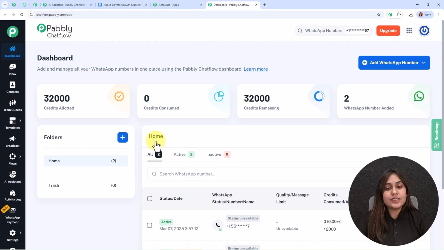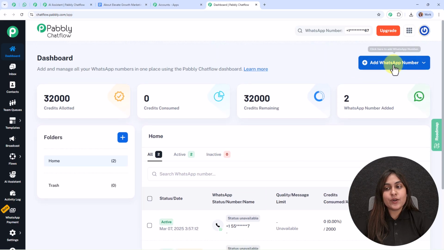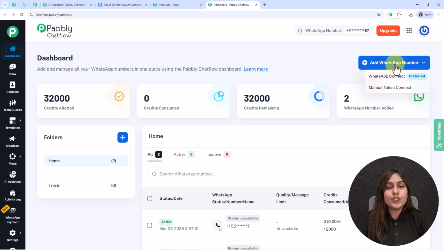So as you all know, I have connected my WhatsApp number inside my Pabbly Chatflow account. So here to add your number, you need to click on this add WhatsApp number button given on the top right corner. And here you can see two options. One is WhatsApp Connect and the other one is Manual Token Connect. So WhatsApp Connect is the preferred method over here. That means you must use this method to add a WhatsApp number inside your Pabbly Chatflow account.